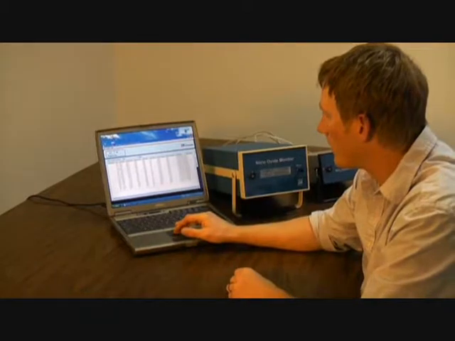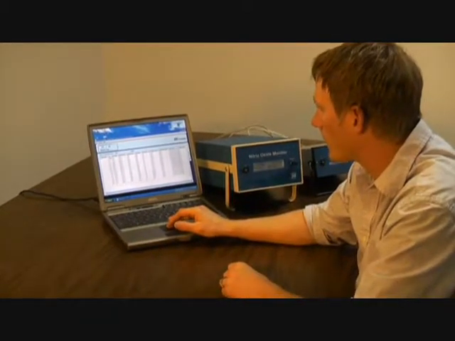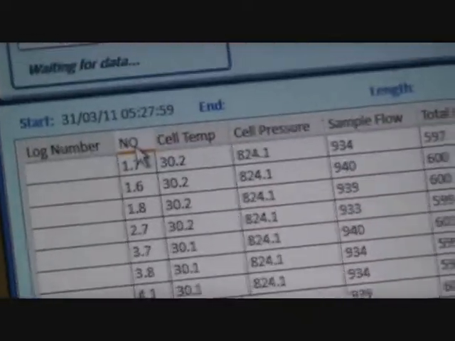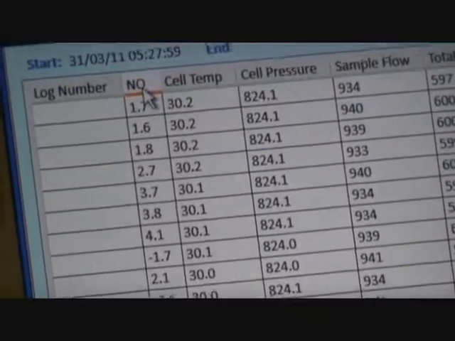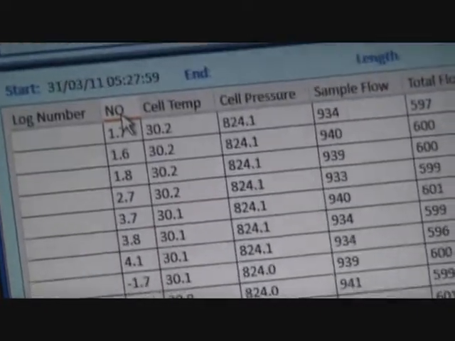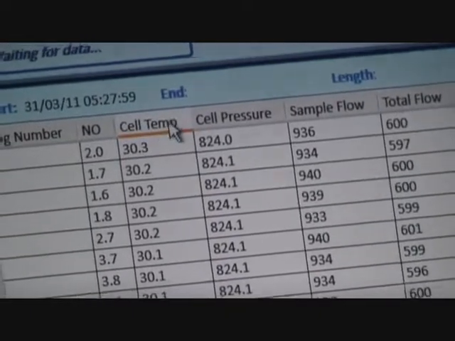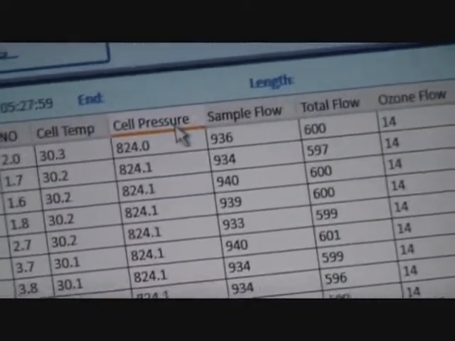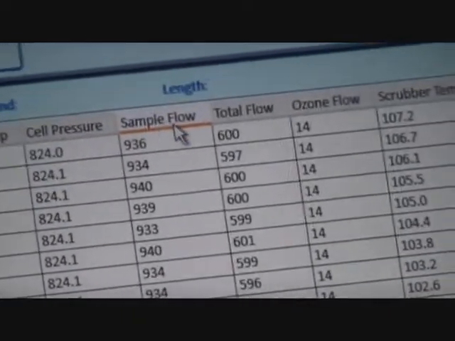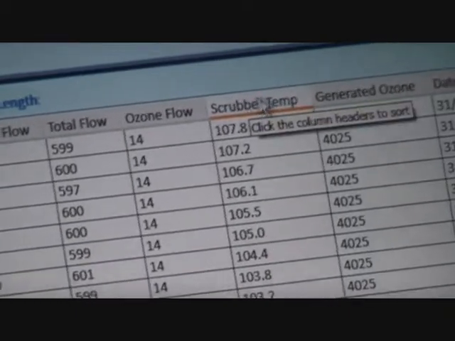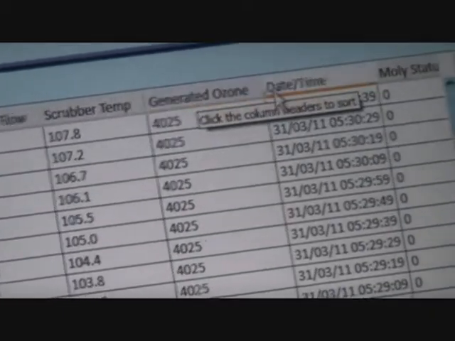So the second column is NO. Now, if you're using the NO2 converter, this could either represent NO or NOx, and that depends on which mode this thing is in. The third column is the cell temperature. Then the pressure, sample flow, total flow, ozone flow, scrubber temp, generated ozone, and date and time.